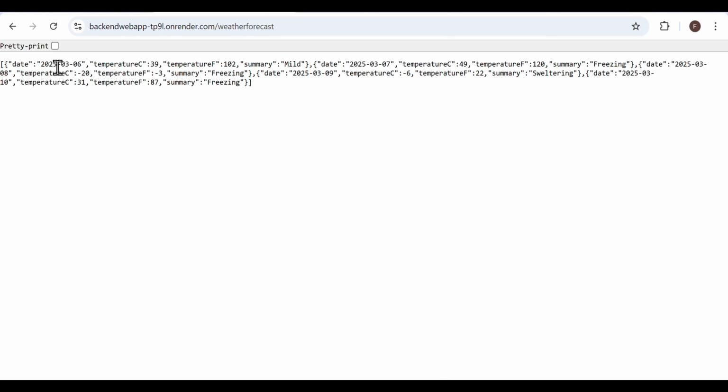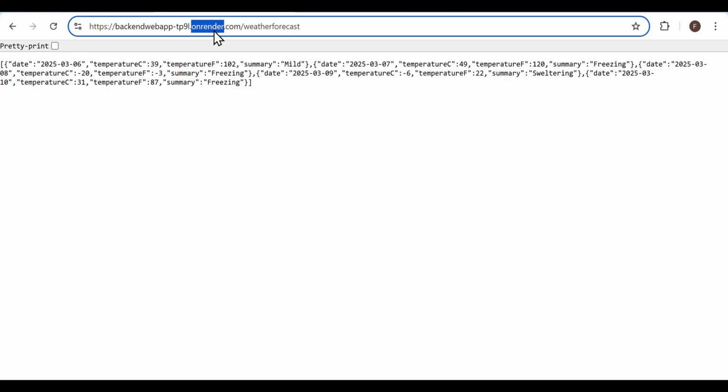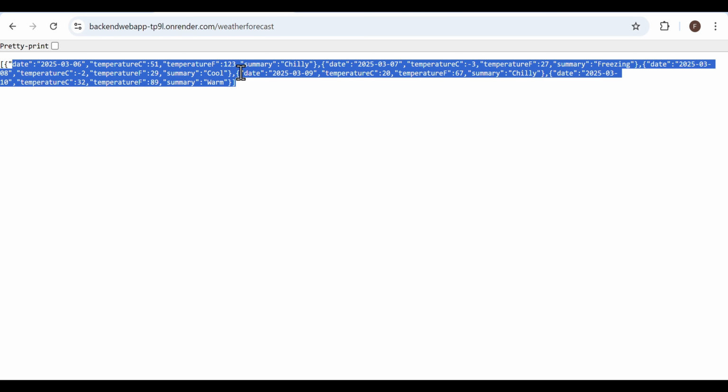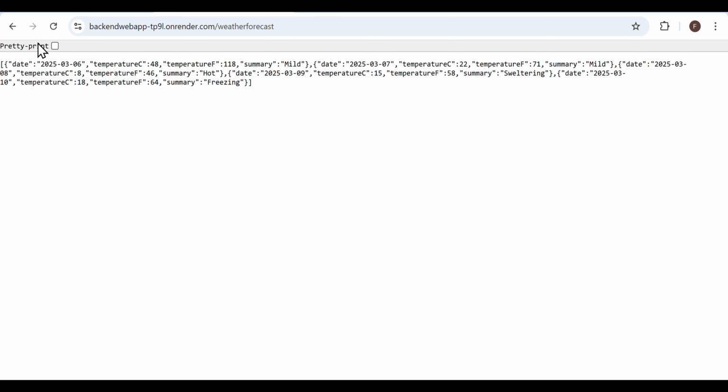This is how the Web API returns data after being hosted on render.com. Notice the onrender.com domain, which indicates that this is a live Web API responding to requests in real time. The API is deployed and running on render.com, making it accessible over the internet.